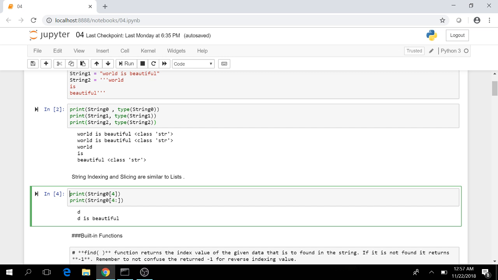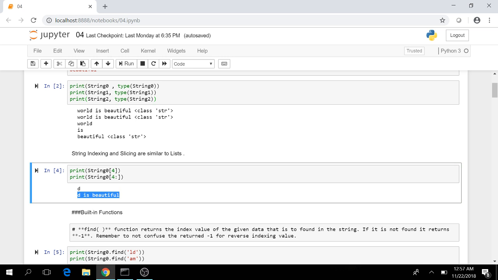Moving down, there is also indexing and slicing done in a list. How are we going to do it? Square brackets, the name of the string, square brackets, and that position, the index. As you have seen in the other video, this is the from and this is the to, the starting and the ending. If we don't specify the ending, it's going to go from that particular fourth index to the end of the string. And if we don't specify the starting index, it's going to go from the start to the index specified at the end. As we can see here, D is beautiful.